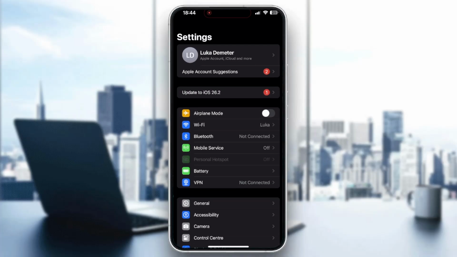Then you can check your internet connection. Here you have your Wi-Fi and mobile service from where you can get started with ensuring a strong and stable Wi-Fi or cellular data connection that you need to use for iCloud, and then you can restart your iPhone. So basically go ahead and turn your iPhone off and turn it on again. After that, try signing in again and using iCloud. Usually this should fix any problems that you have.